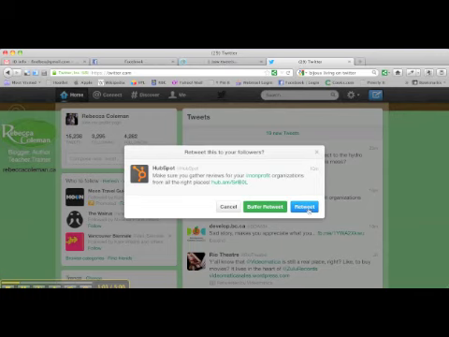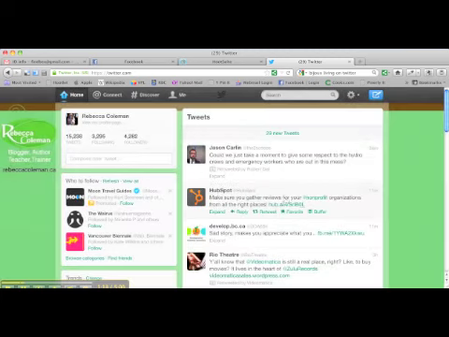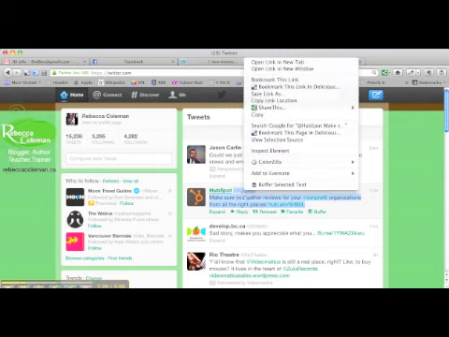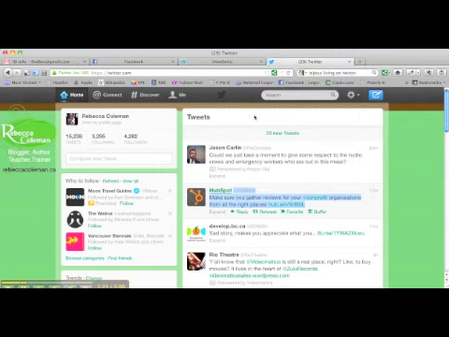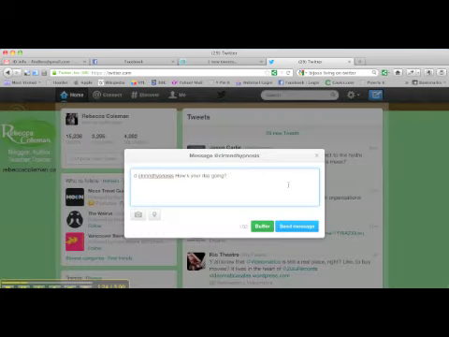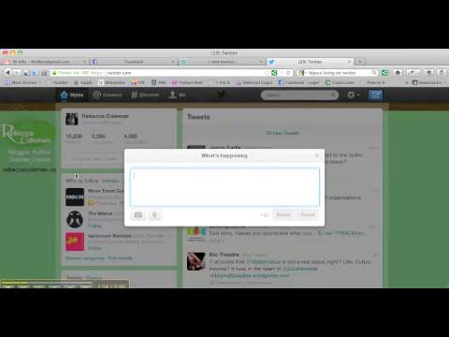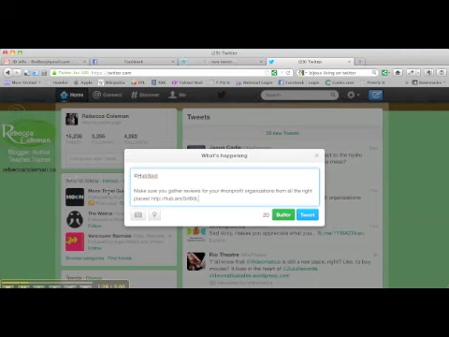The problem with retweeting like this is that you don't get to modify the tweet at all, and sometimes you do want to modify the tweet. So I'm going to show you how to do a manual retweet as well. I'm going to highlight the tweet, including the username, copy it, and then come up here and create a new tweet. Now I'm just going to paste in that tweet that I just copied.